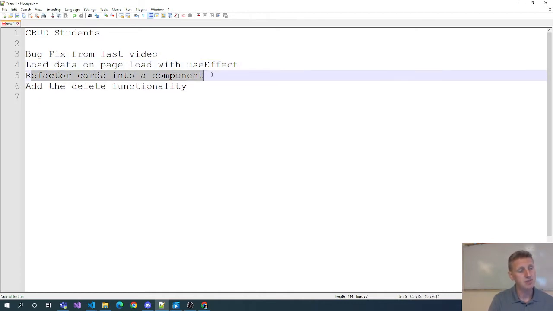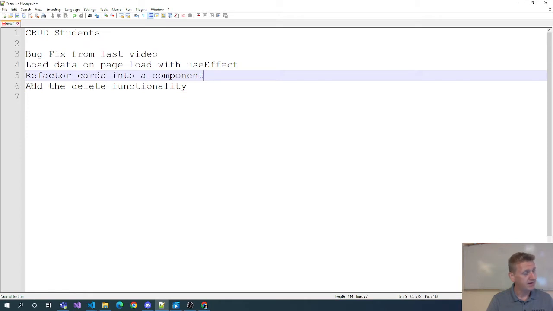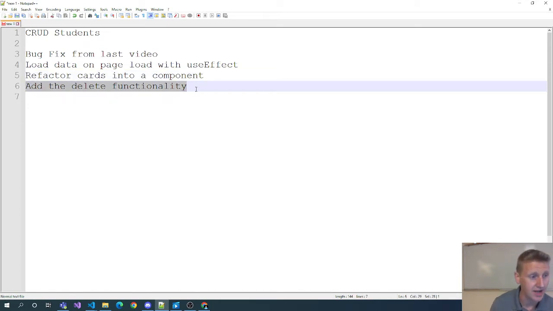We're going to talk a little bit more about components, and we're going to refactor our code a little bit so that we can work with another component. Right now a lot of our code is in the app component, but we're going to refactor that. And then finally we're going to add the delete functionality.